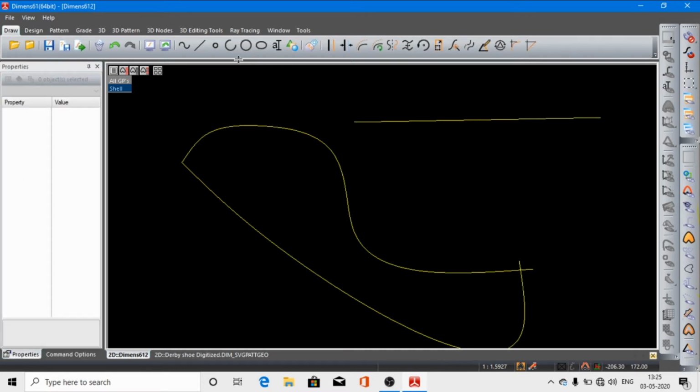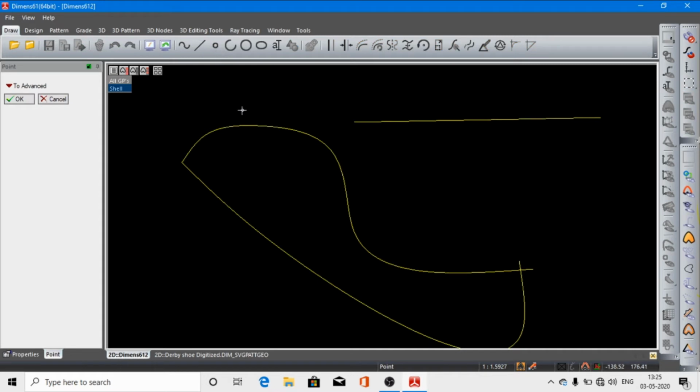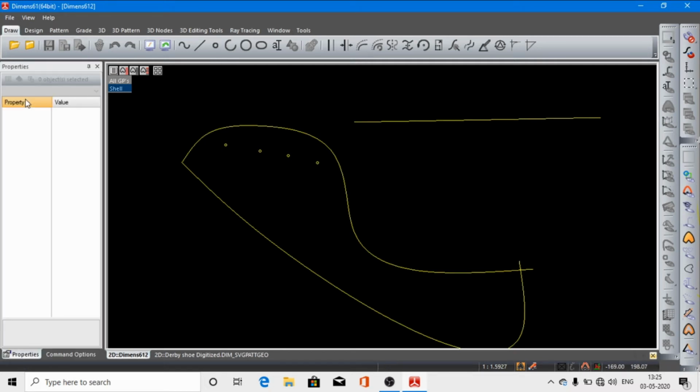If you want to draw, suppose, eyelet hole marks or any other marks or circular points, you will go to this icon, new points, draw new points. You will left click over there and you can draw any icons like that. So this is called the point. If you want to draw any points, then you will go to this icon and left click over there.